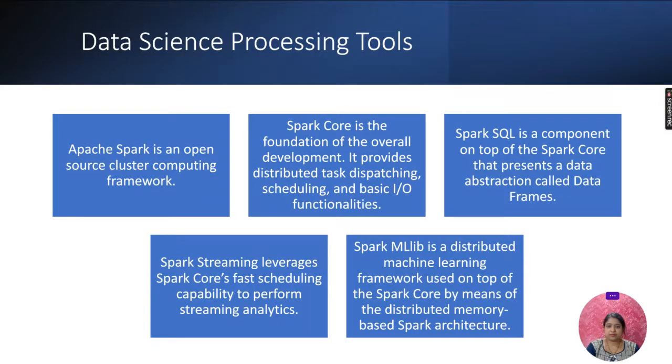Now, there are various data science processing tools. So we will see the data science processing tools one by one. First, let's see Apache Spark. It's an open source cluster computing framework. Then we have Spark Core. It is the foundation of the overall development. It provides distributed task dispatching, scheduling, and basic I/O functionalities.